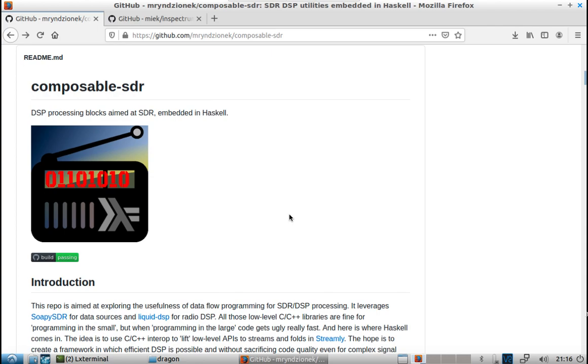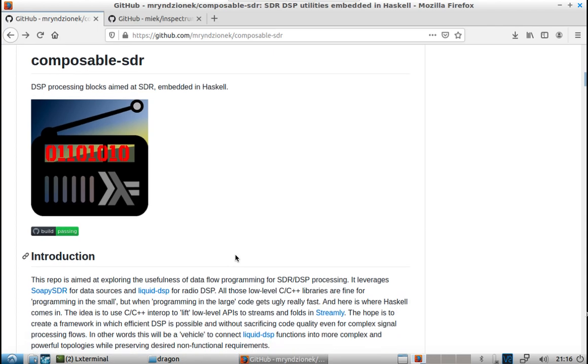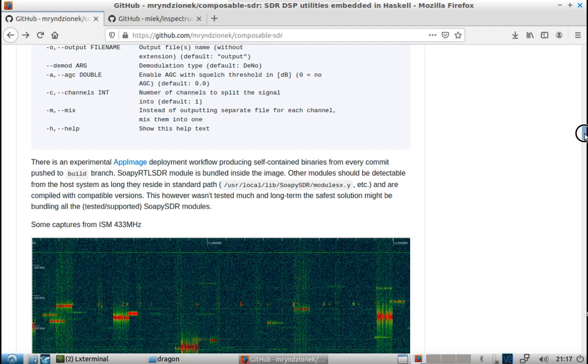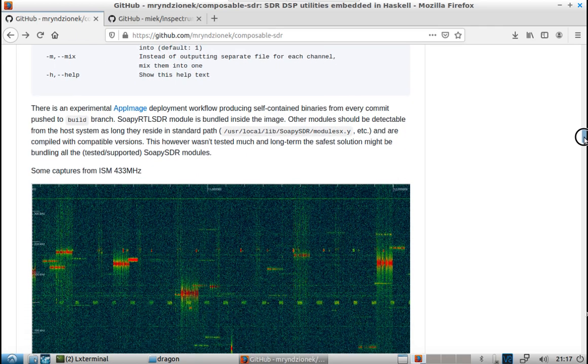It's aimed for SDR DSP processing. I have the AppImage downloaded because to be quite honest, I've fooled around a while now trying to build it myself to take into account more than just the RTL-SDR. But so far, I'm just using the AppImage, and it's built to use the RTL-SDR by default using Soapy-SDR.